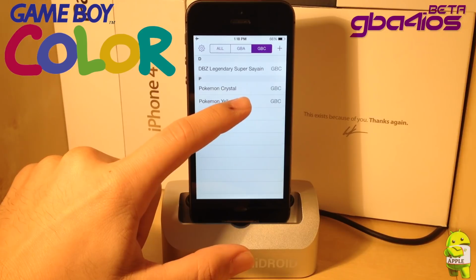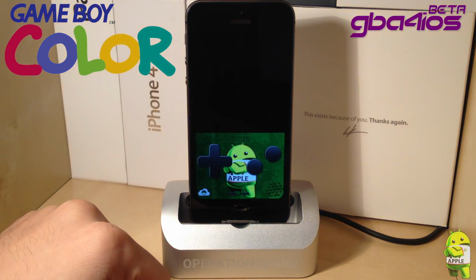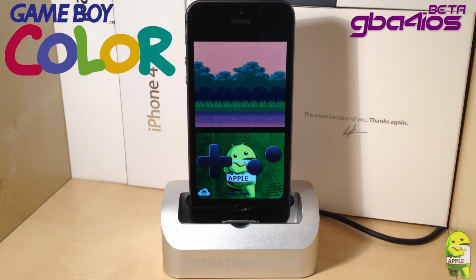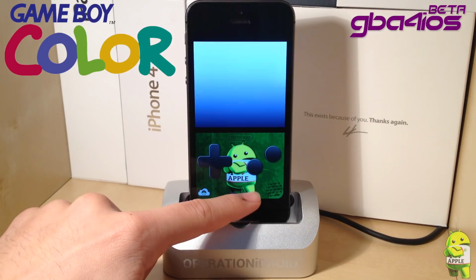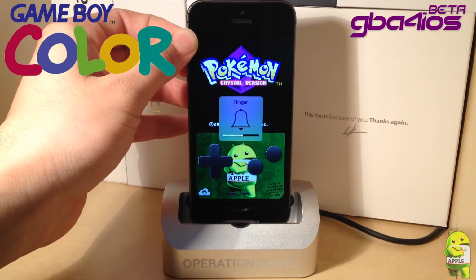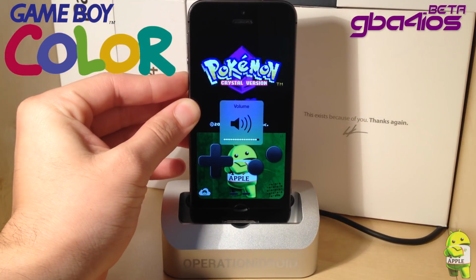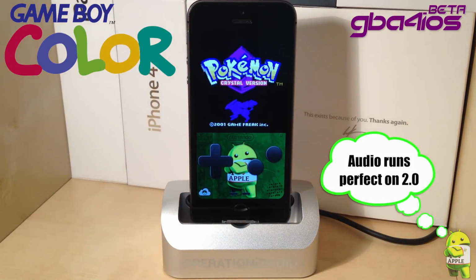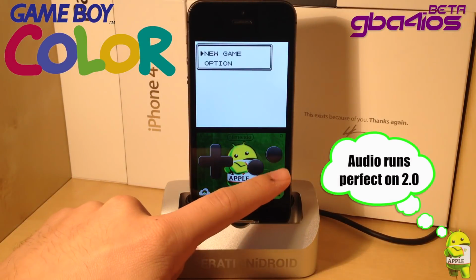So it's actually really awesome that we now have this Game Boy Color support. It's called GBA for iOS, but it plays Game Boy Advance games and Game Boy Color games, which is just awesome. It's two emulators in one. So as you can see, it's running just fine here. I'm sure you guys want to hear the audio, because a lot of you guys have been asking me, does the audio glitch? But here you go. As you can hear, there's no glitches in the audio.